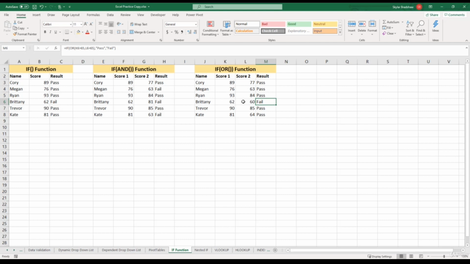Now for a quick recap, if you are combining the AND function with the IF function, both of the conditions have to be true in order to return the true value. So if one of the conditions is false, it will return the false value. But if you are combining the OR function with the IF function, only one of the conditions has to be true in order to return the true value. And if neither of the conditions is true, then it will produce the false value.